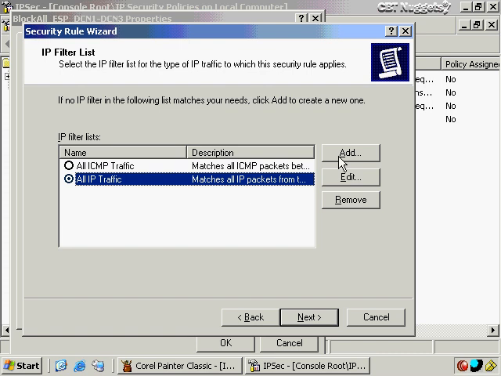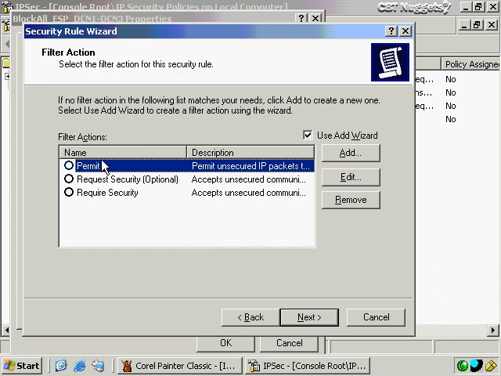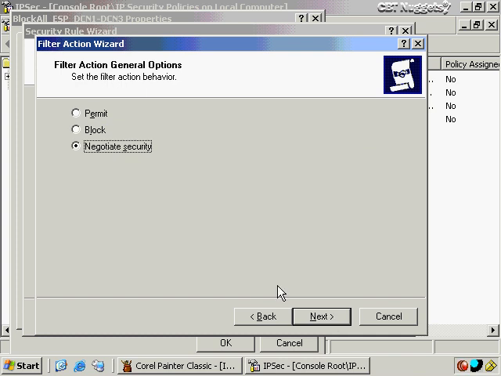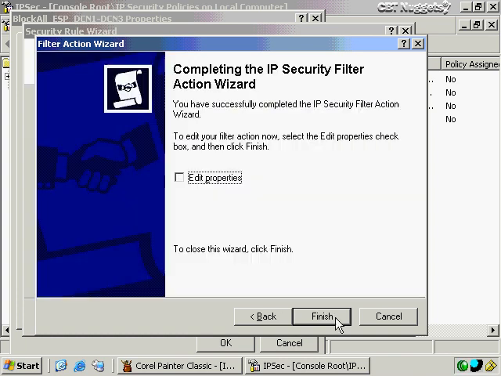For right now, we'll choose all IP traffic, and then what we want to do, it's not permit, not request security, and not require security. None of those work for us. We want to block the traffic entirely. So I'll click on Add here by using the wizard, which starts wizard number 3, and we'll click on Next, and I'll tell it what I want it to do. Block all IP is what I'll say here, and hit Next, and I want to block all traffic. That's the action that I want to take place. If I had chosen negotiate security, then I could choose what kind of security negotiation I wanted. In this case, it's not relevant because we're not doing anything. We're just blocking it. So then I'll just click Next and then Finish.